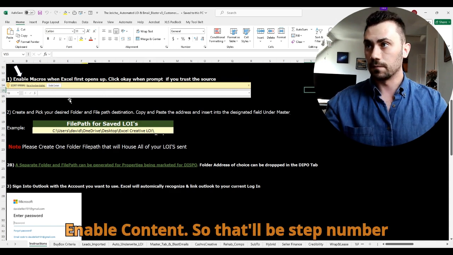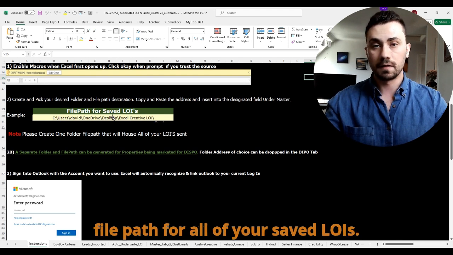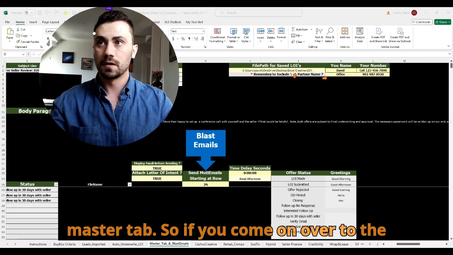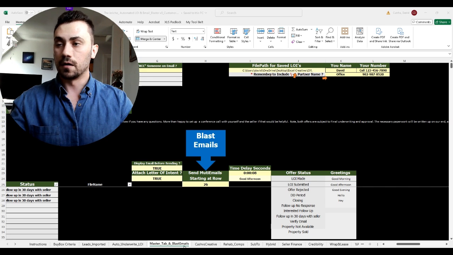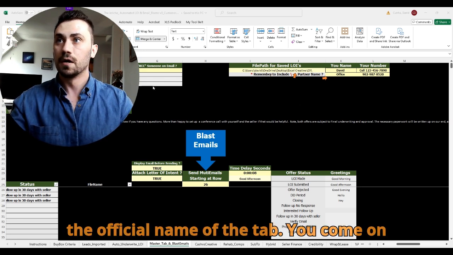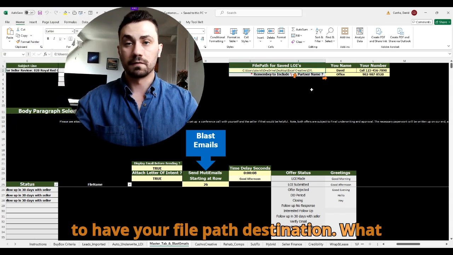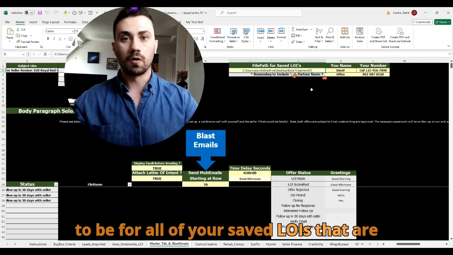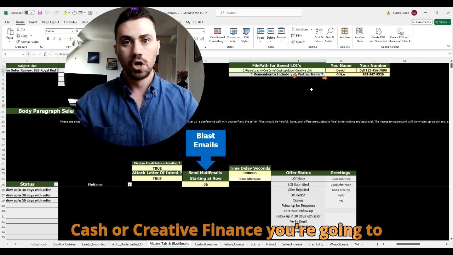So that'll be step number 2. Step number 3 is to dedicate the file path for all of your saved LOIs. Your saved LOIs will be here on the Master tab. So if you come on over to the Master tab, which is also going to be Master tab plus blasting and emails, that's the official name of the tab. You come on over to column I. Column I is going to have your file path destination. What is this file path? The file path is going to be for all of your saved LOIs that are being sent out to sellers, whether it's cash or creative finance.